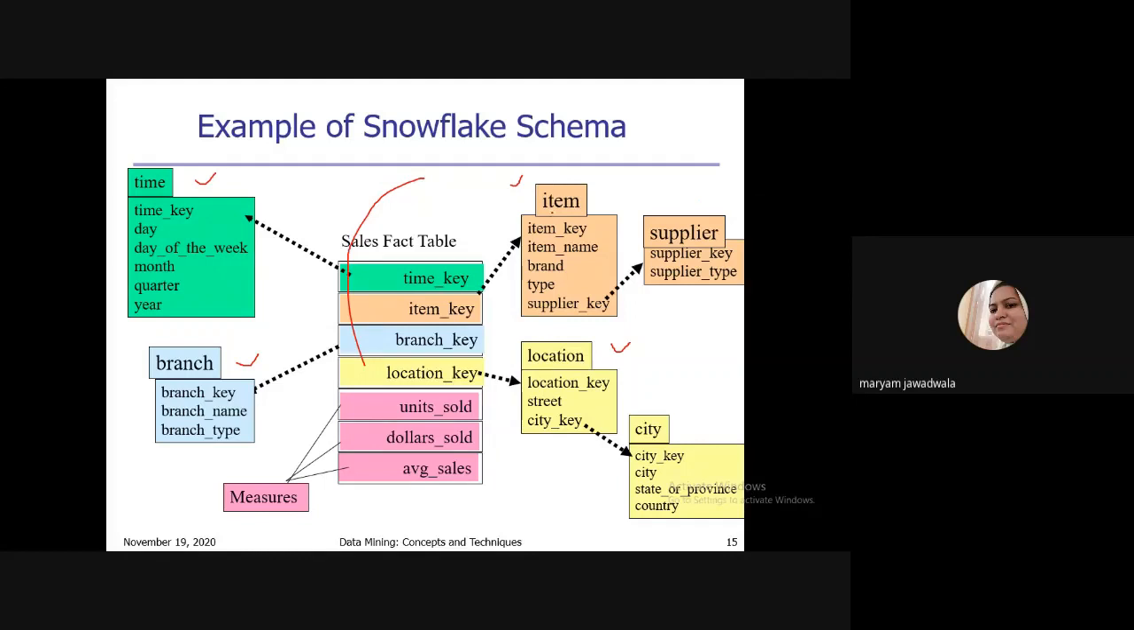Means the item dimension is divided into 2 sub-dimensions. The first one, item, is the base and is normalized into one more dimension, that is supplier. And what is there inside this supplier? Supplier key and supplier type. And we can connect this supplier table with the item table using the supplier key.